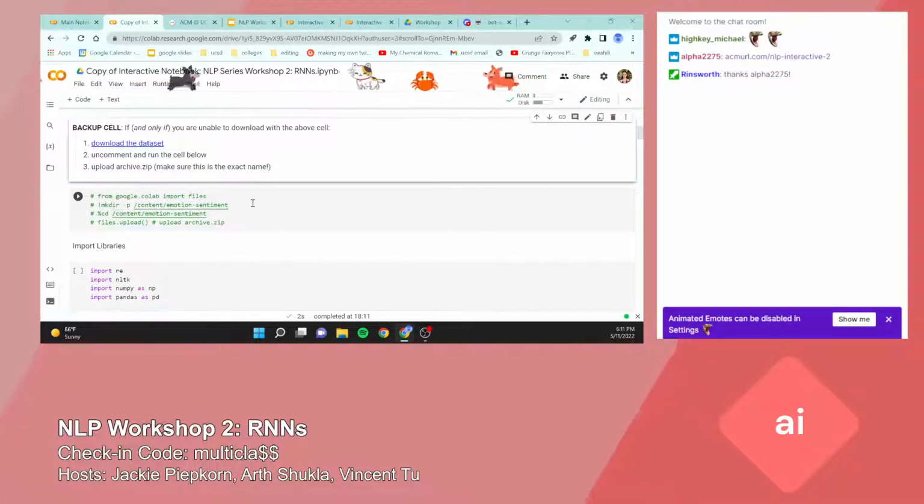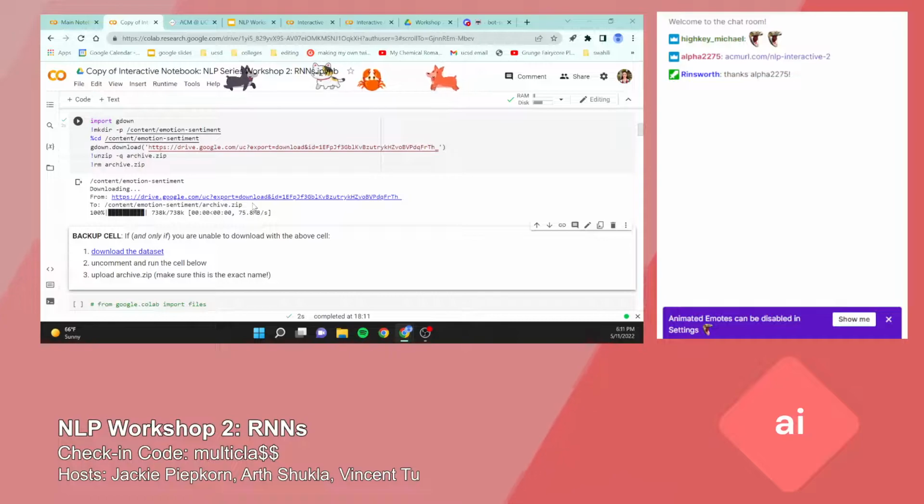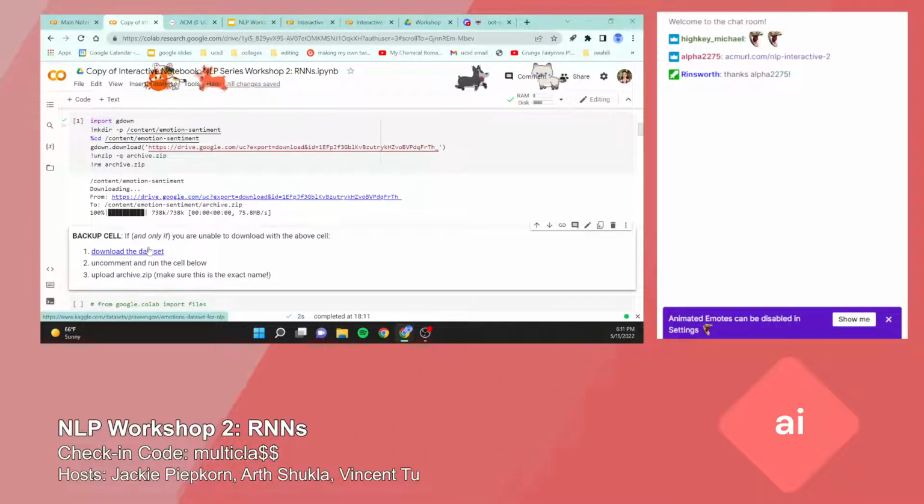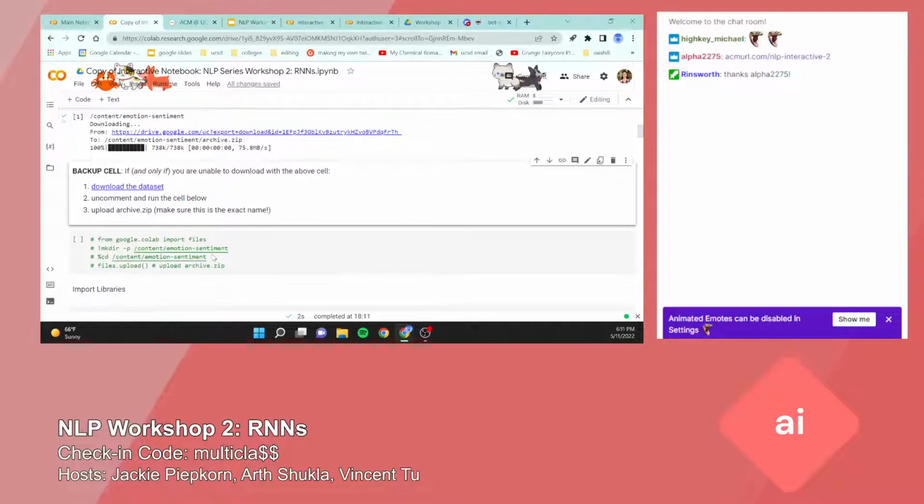If you're having trouble with downloading this data, we have a backup, and you can click on that link. You just follow these 3 steps. It's really simple: you download the data set from Kaggle, and then you take that zip file on your local machine and drag that into the file directory within this notebook.